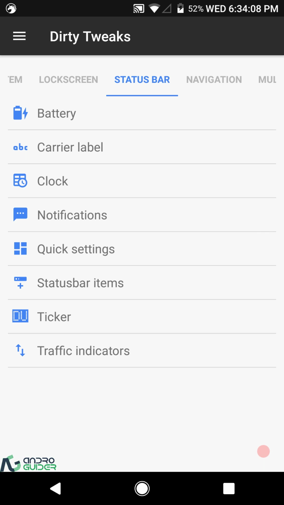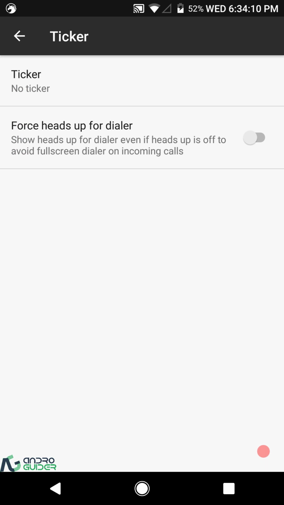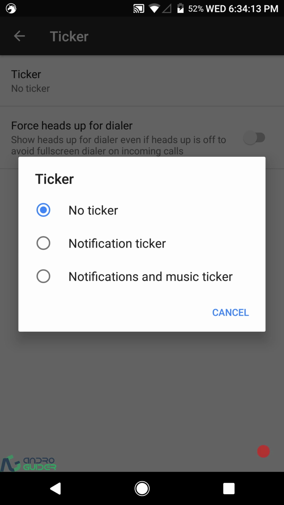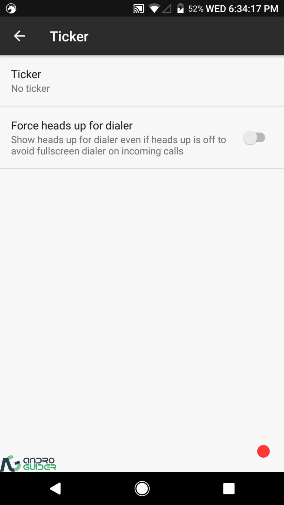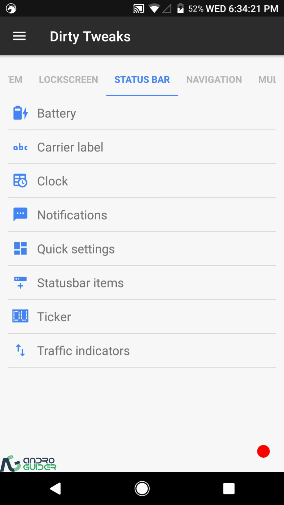Okay. Then you have got the ticker. You can enable the notification ticker as well as the music ticker. Then four sets up for dialer. Again, the description clearly states what this feature is all about.